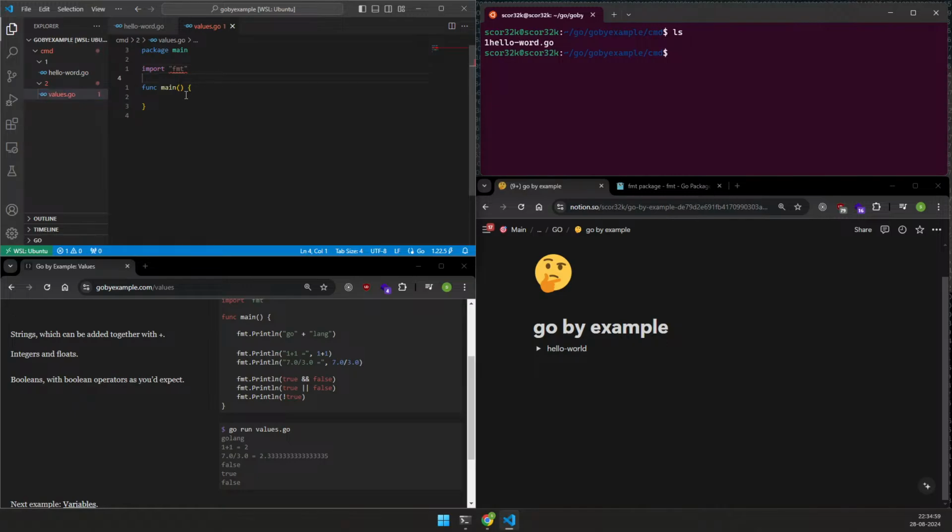Okay, so let's start. We are showing fmt.Println in Go, this line, and we try with the booleans ones.